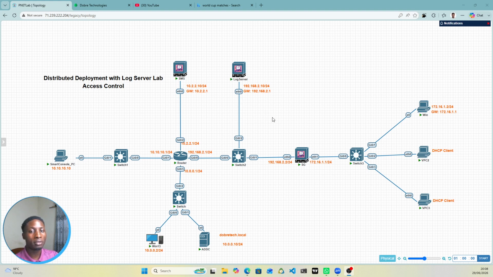So today we are going to be looking at the distributed deployment with a log server alongside what we have been deploying on this channel. We see that we have a security management server alongside the log server here. It's a dedicated log server. I want to set this up in such a way where logs from our security gateway will not be stored on the security management server, but are going to be stored on a dedicated log server.